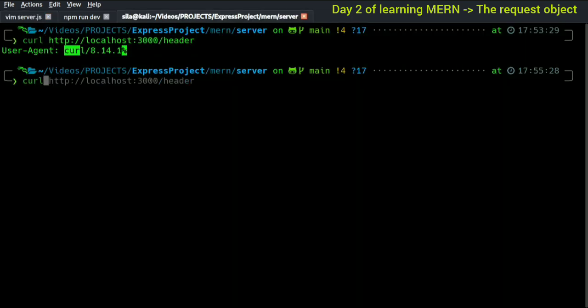So I'm going to do curl this and then /accepts, and I'm going to pass in a header here. I'm going to pass in a header which is accept. Then I'm going to pass in application/JSON. I'm going to close that.